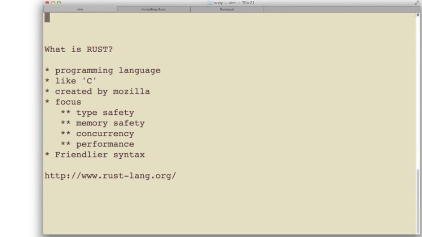So what is Rust? Rust is a new programming language that was created by Mozilla. Rust falls under the C family of programming languages, so it's pretty much like C. Rust focuses on type safety. It's a loosely typed language, so you don't have to explicitly declare a variable as int or float. It handles memory much more safely than C. It also aims for high concurrency and good performance.